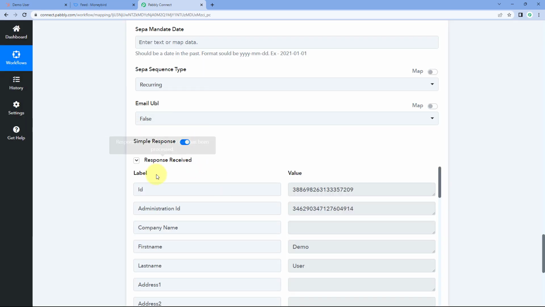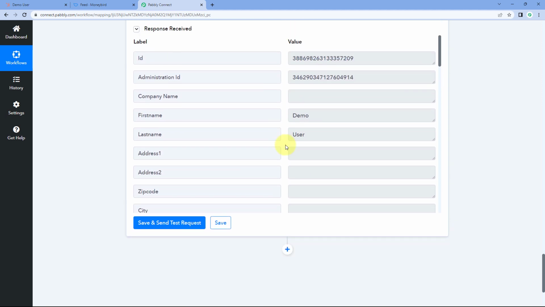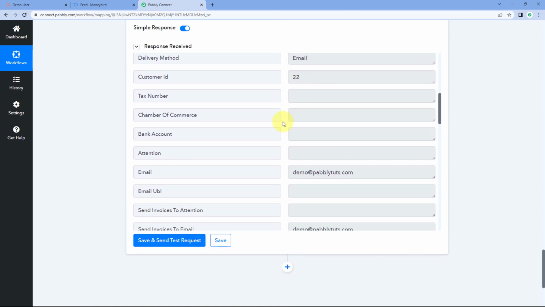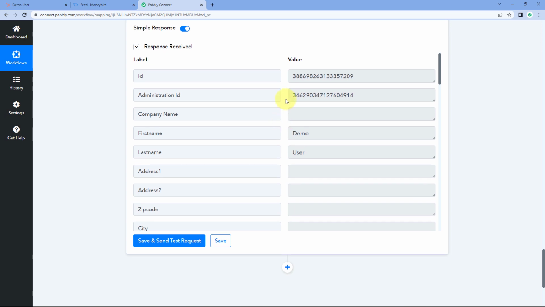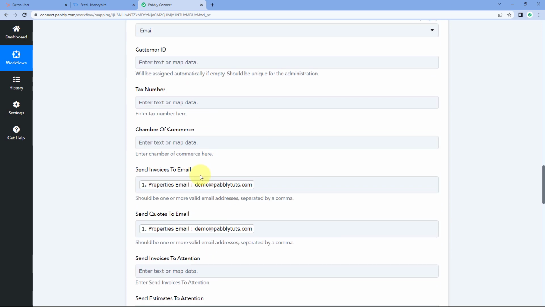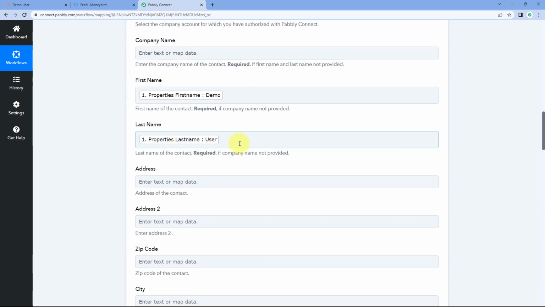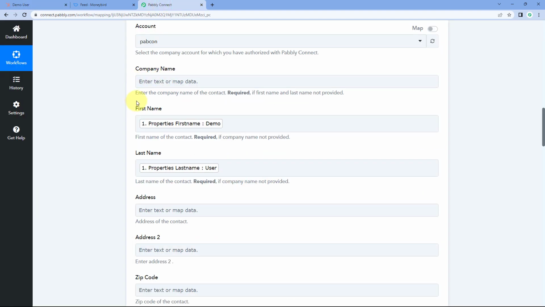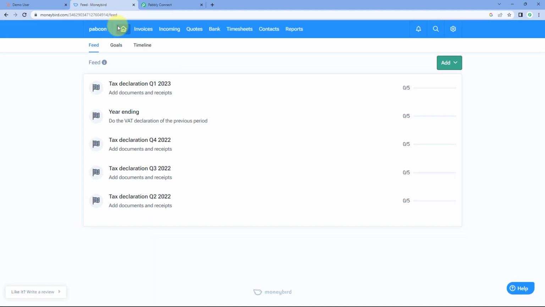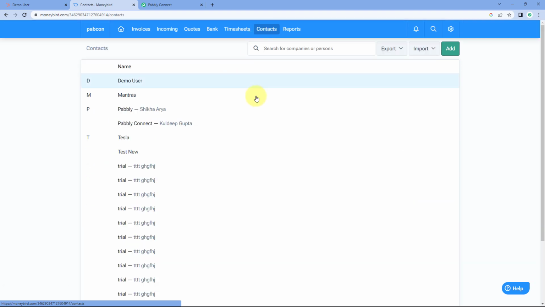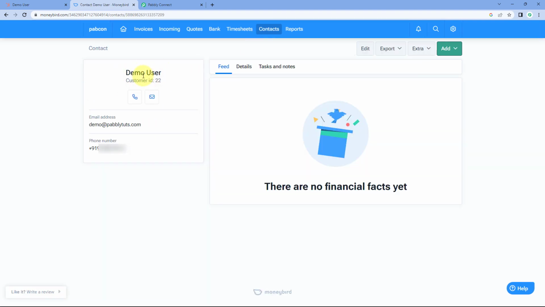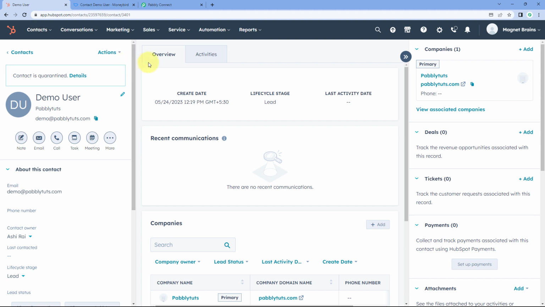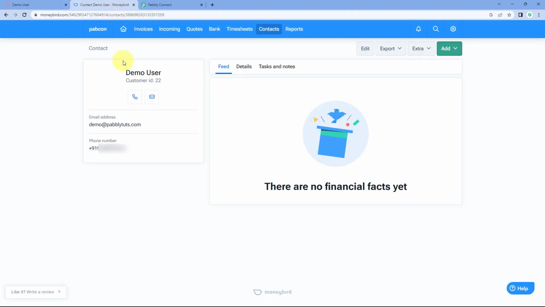After clicking on Save and Send Test Request, you can see that we have received some response, and this seems to be a positive response. This response shows that with the details of the new contact which we have mapped over here, basically the contact we have just created in HubSpot, a new contact is created in Moneybird as well. So let's check it. We will go to our Moneybird account, go to the Contact section, and yes, here you can see that demo user, the same contact which we have just created in our HubSpot CRM account, is now added as a new contact in Moneybird as well.